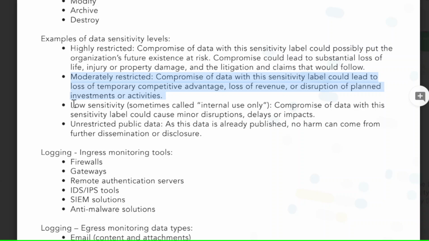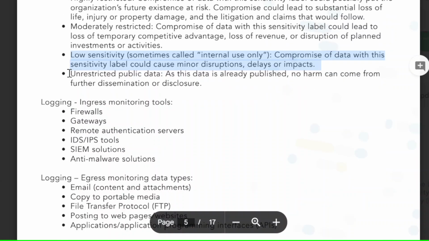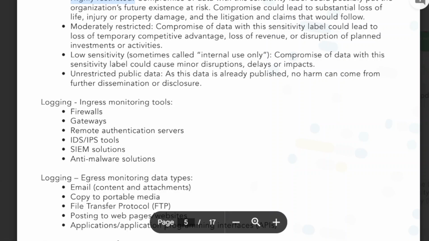Then comes low sensitivity, sometimes called internal use only. Compromise of data with this sensitivity label could cause minor disruptions, delays, or impact. The next we have unrestricted public data. As this data is already published, no harm can come from further dissemination or disclosure. So now we have clarity about highly restricted data.